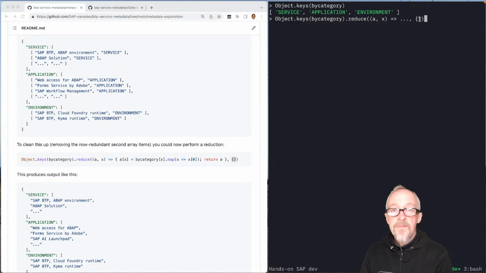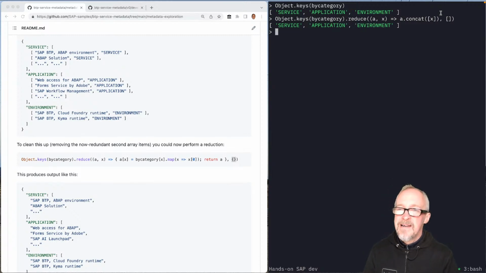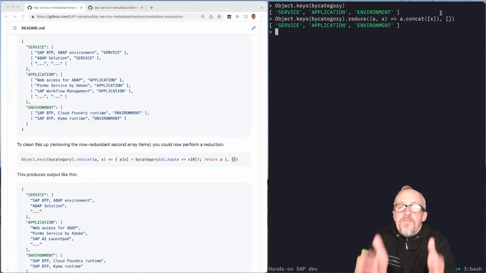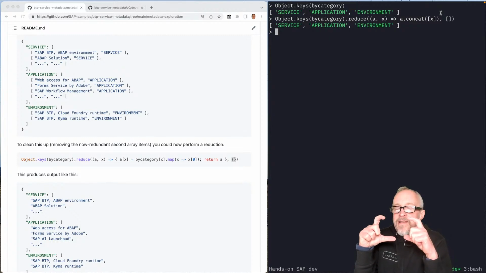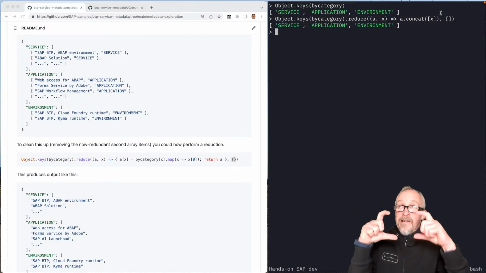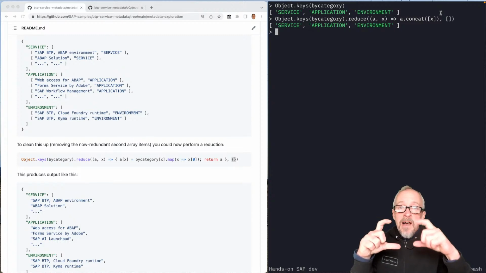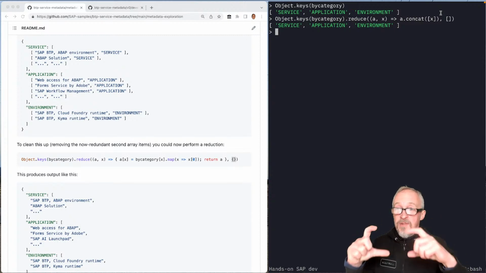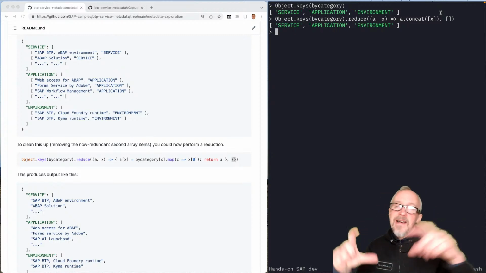So we can now say, for example, a ridiculous example, a.concat x. Is that going to work? Yeah, okay. So we're basically reproducing that array. We're basically doing a map, starting with an empty array, and that becomes the accumulator. Then we're concatenating an inline array containing the single value that's passed in first, which is service, onto the array, going round and round and round.